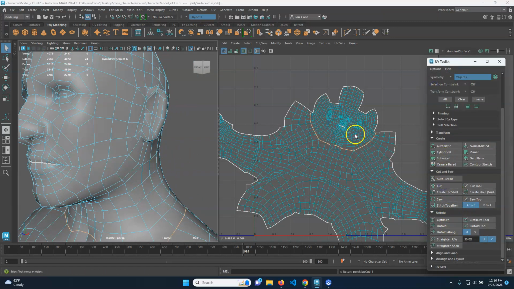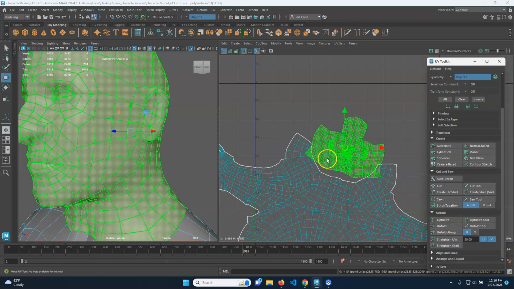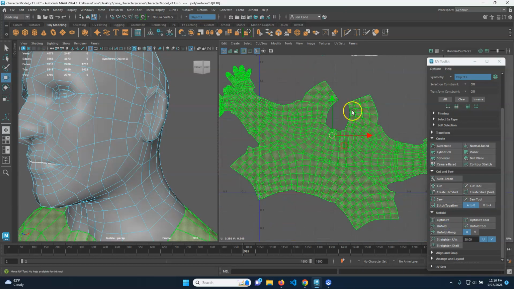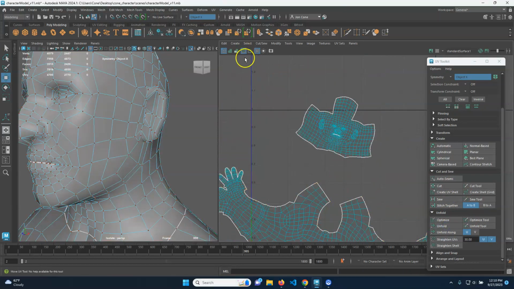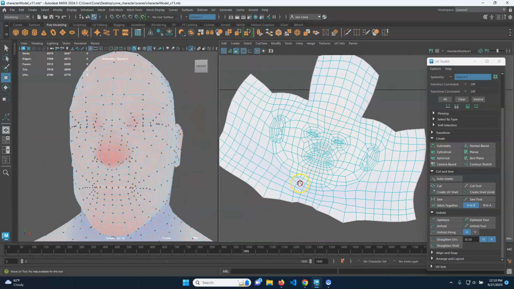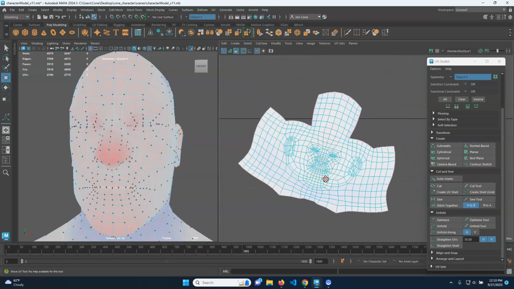Cut. And now I can grab this one, hit unfold, and move it over, and now we can take this one and hit unfold. That'll have a little bit more space as well. But what you'll see is if I go here, it is still red in some areas. This is a little less blue. But see the ears have a little bit more room.